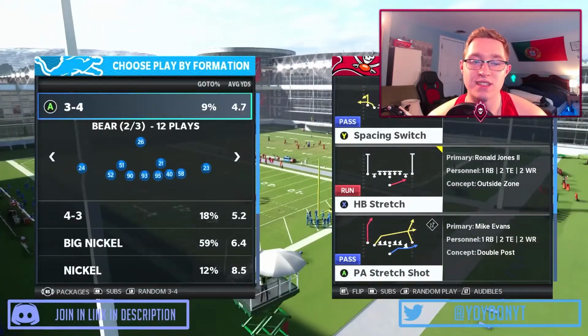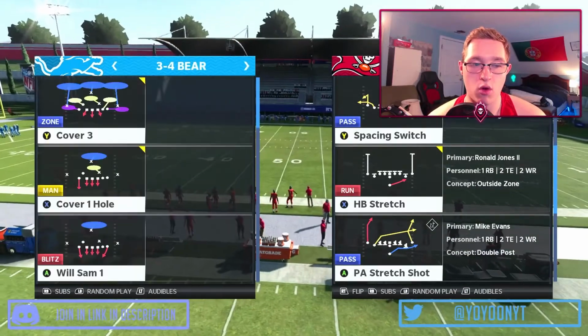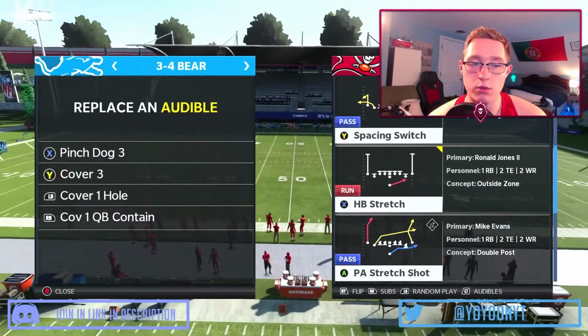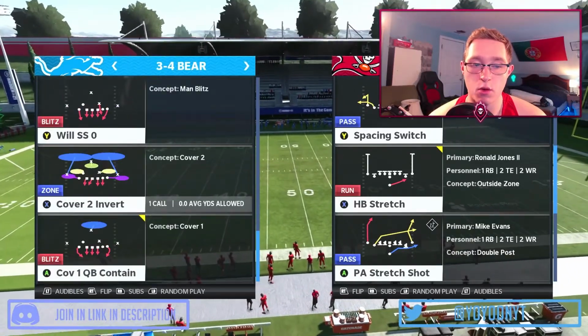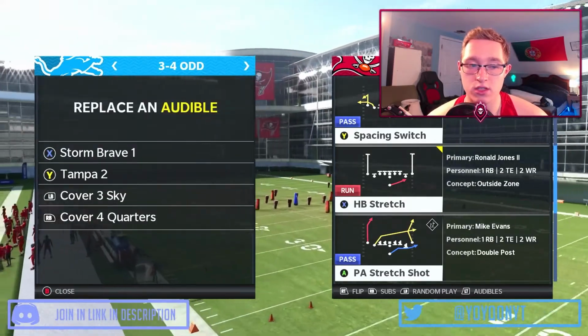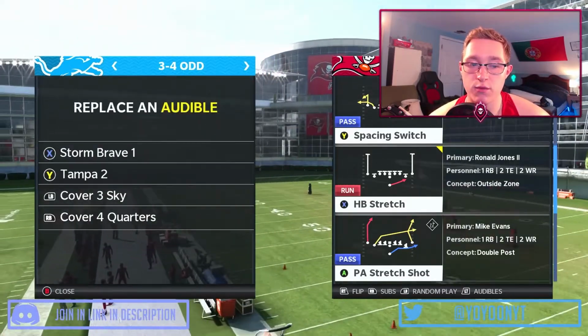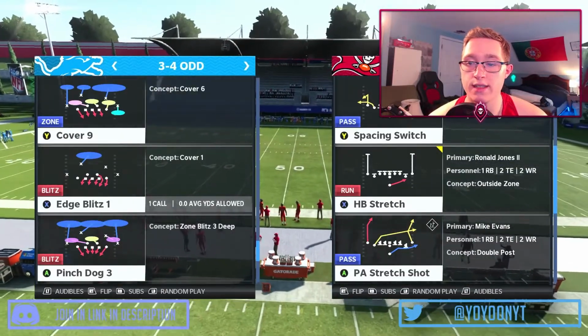In terms of my defense now, I like to set my audibles for both 3-4 bear as well as 3-4 odd. So in terms of 3-4 bear, my audibles are pinch dog 3, cover 1 hole, and cover 1 QB contain. And I'm always going to come out in this cover 2 invert play. And then out of 3-4 odd, I set my audibles as Storm Brave 1, Tampa 2, cover 3 sky, and cover 4 quarters. And I always come out in this edge blitz 1 in a goal line situation.